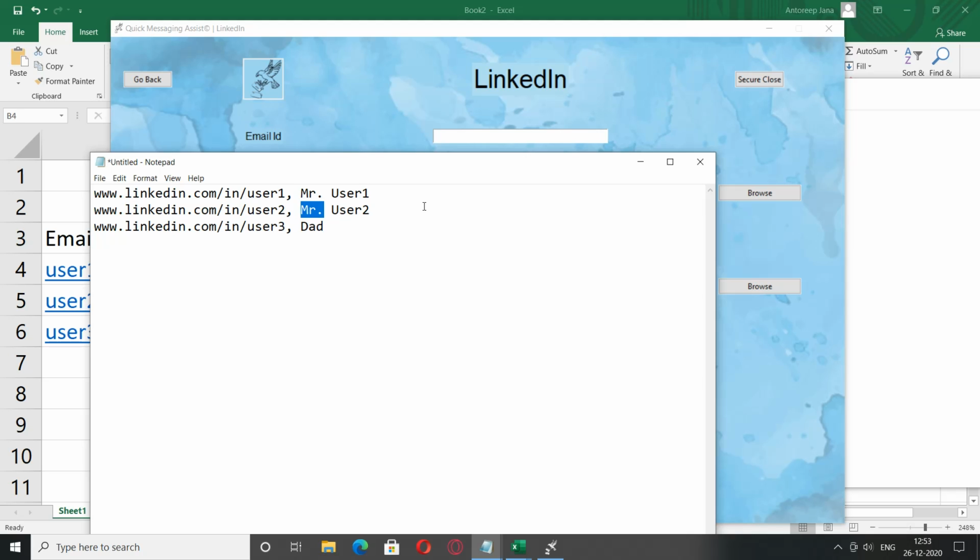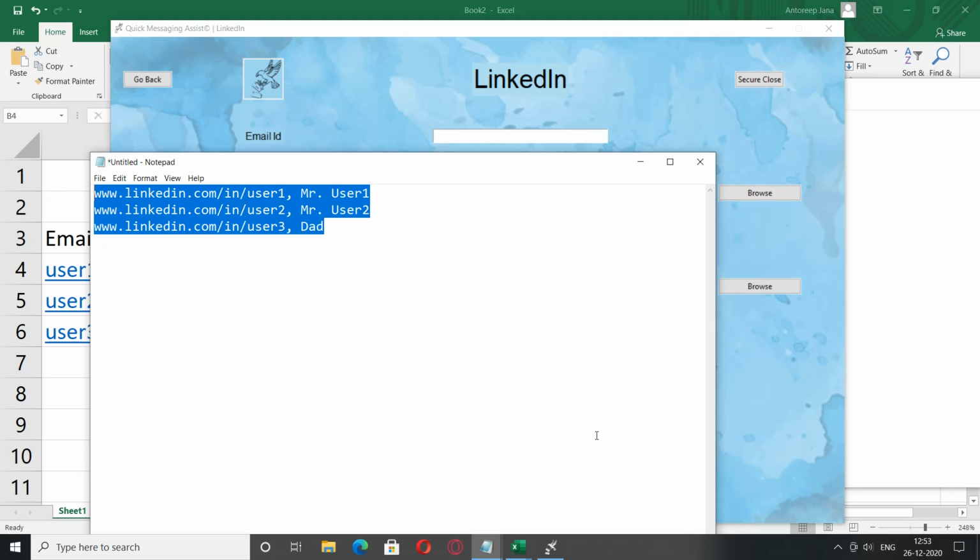So is the case for user 2. You would address user 2 with Mr. User 2. For user 3, let's say user 3 is your dad, so you won't be addressing user 3 as Mr. User 3. You would be better off saying, hey dad. So this is the users list.